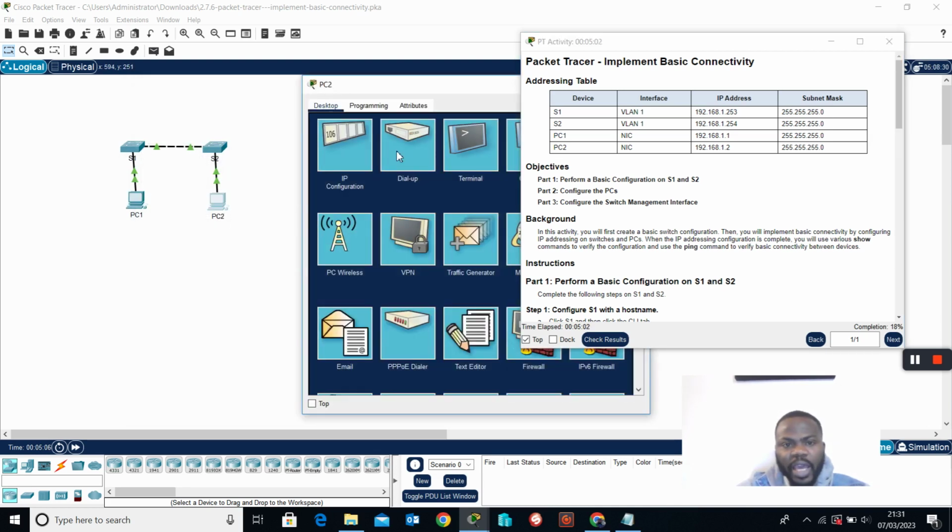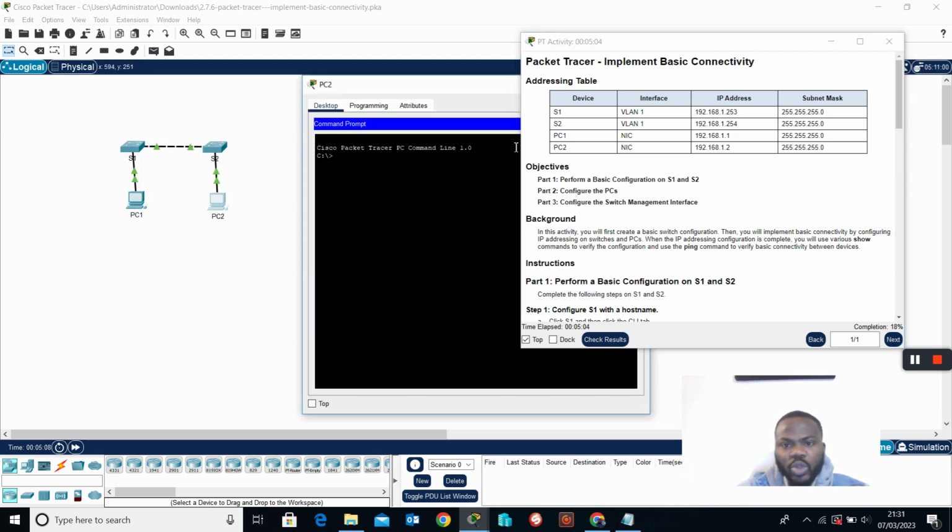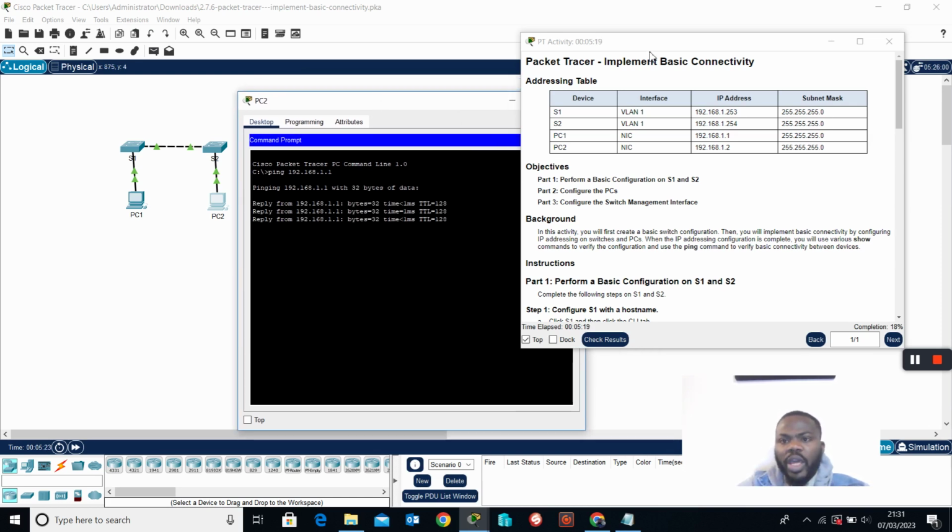If we go back and do the same thing from PC2 and try to ping PC1, which is 192.168.1.1, enter, you can see there's also a reply.